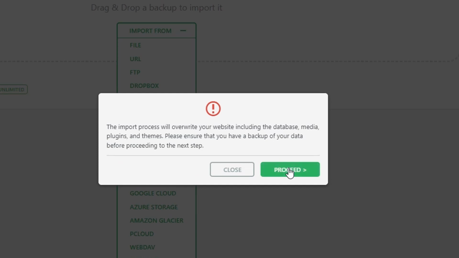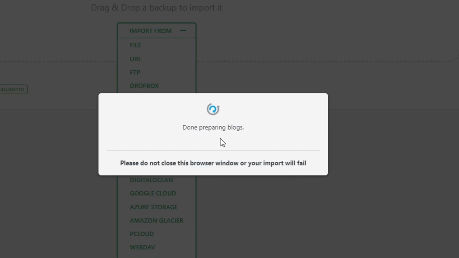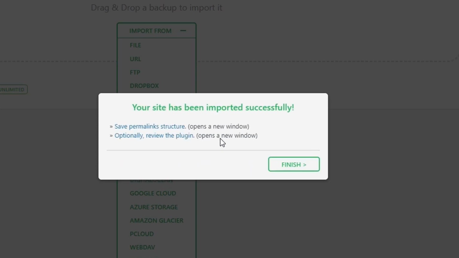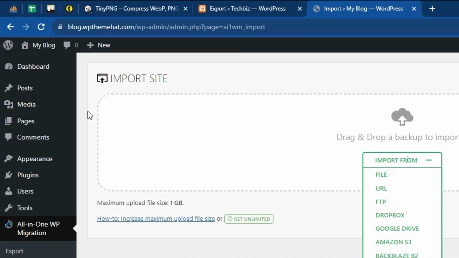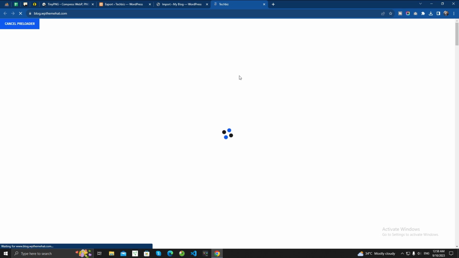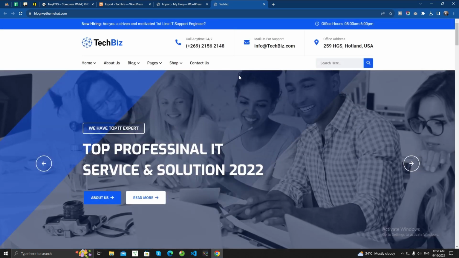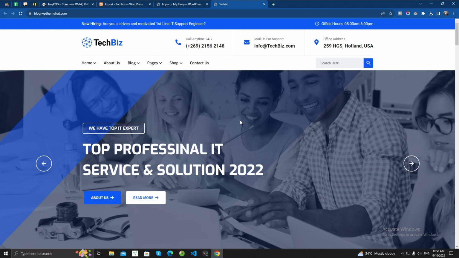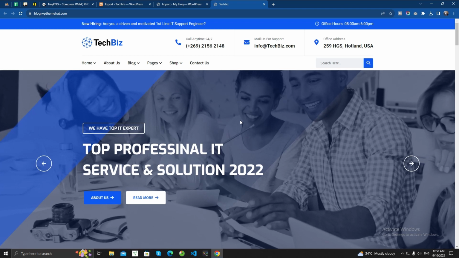Now we want to click on proceed. Then it is saying that it is restoring all the things here, and please do not close this browser or window, otherwise the import will fail. So wait till that time. And it is saying that your site has been imported successfully. Then we can click on finish, and we can visit our site here, and you can see the site we saw in our localhost has been exported to our live site.